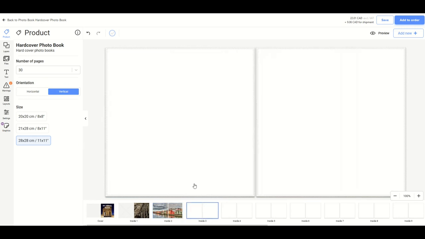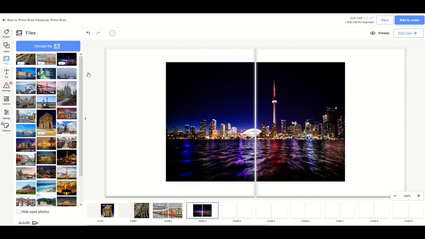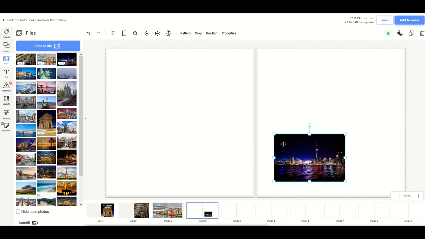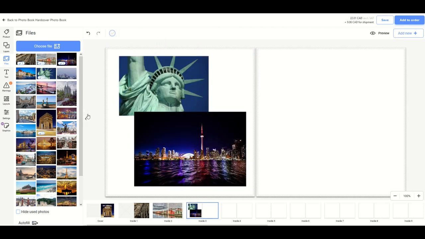I'm going to click inside page 3 now, and I'm going to add in my files, and I'm going to add in a couple now because I was in New York and Toronto. I'm going to select Toronto along the left. So over on the right, I'm going to pick my London photograph.